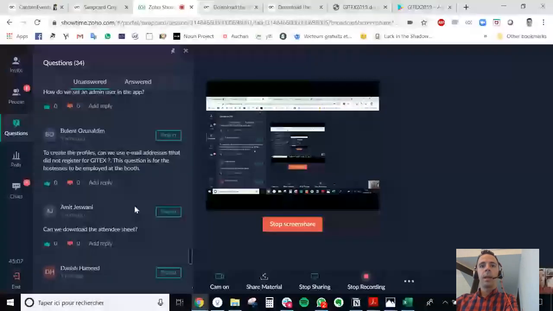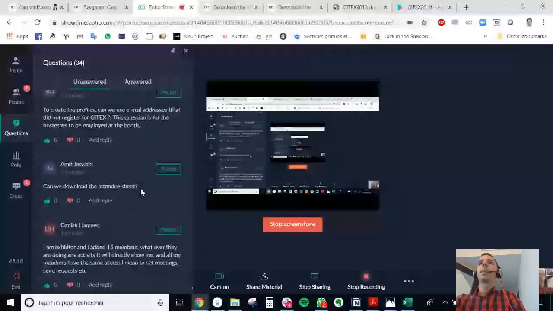Can we download the attendees sheet? No, you can't. And you won't be able to see the attendees' details unless you're connected to them, or unless you've done a meeting with them, or unless you scan them. It's because of GDPR.